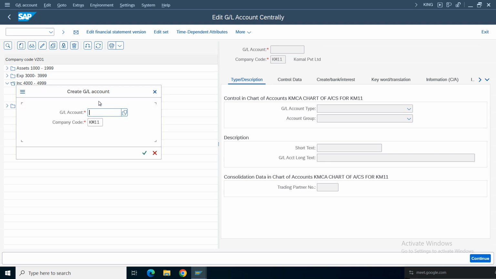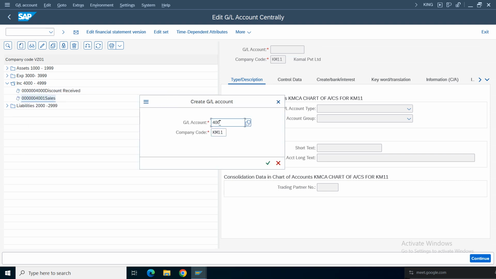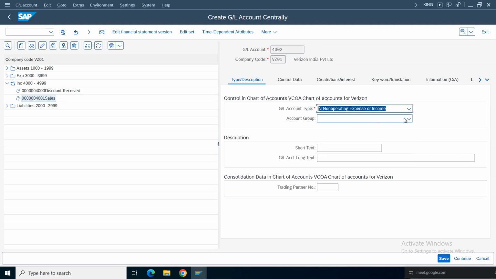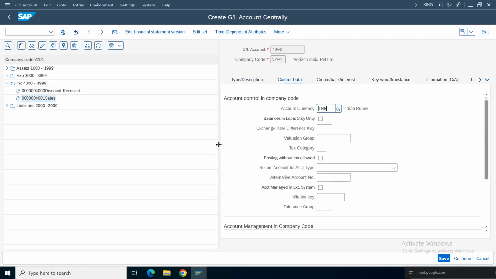So what is my next account? 4002. This is not my company code. Let me create VZ01. So I want to assign one income account. It's up to the business requirement whether they want to create this interest received as non-operating income, or operating income. So for the time being, I'm creating it as non-operating income. If you want, you can create operating income, but you have to specify revenues under cost element category. So income. I want to create this one as interest. It's already there, I'll just copy it. Copy this one. Control data.